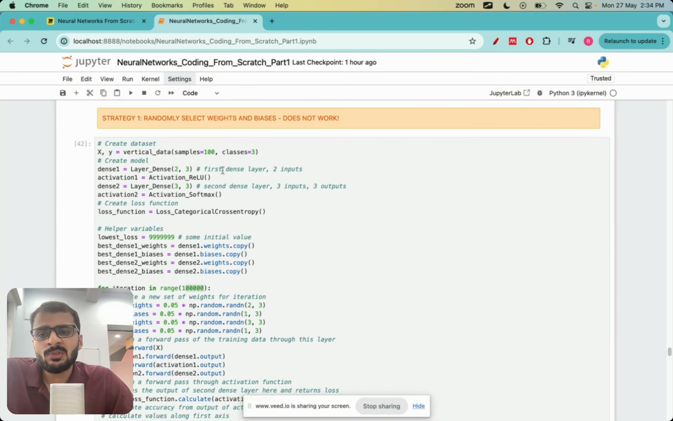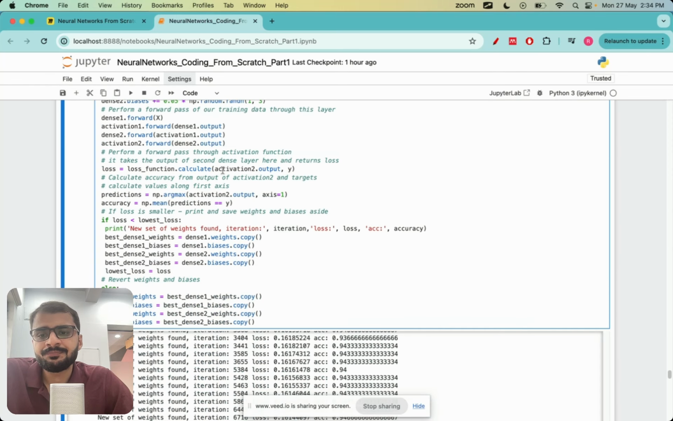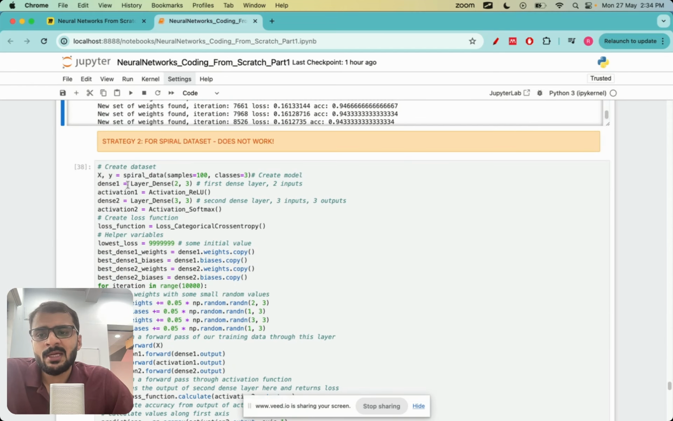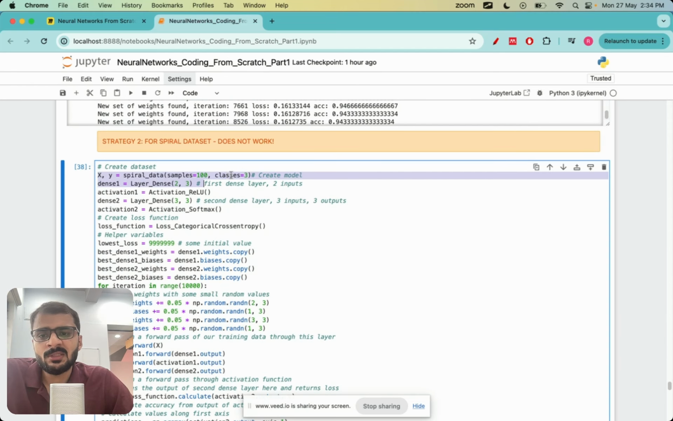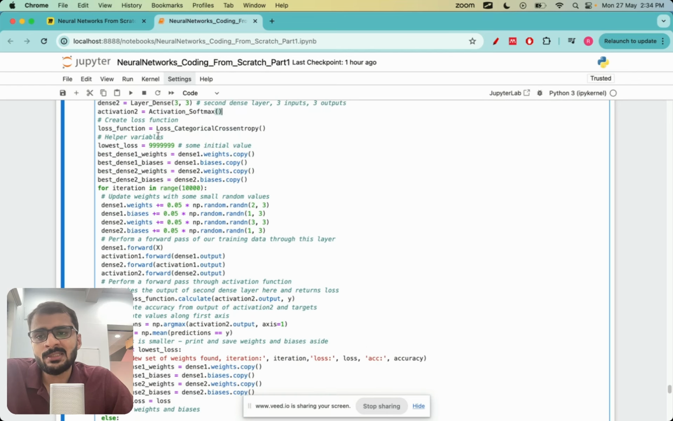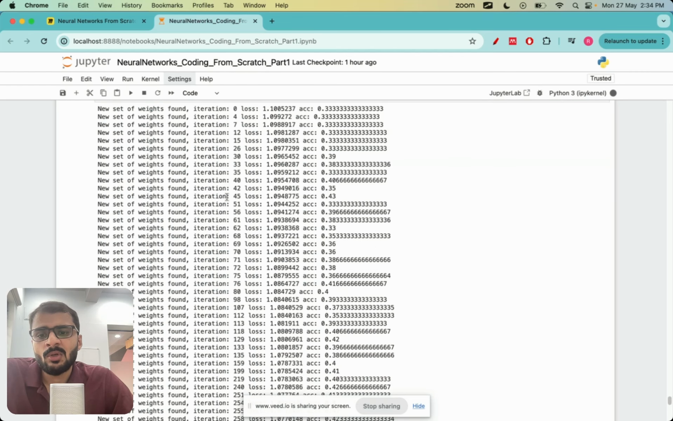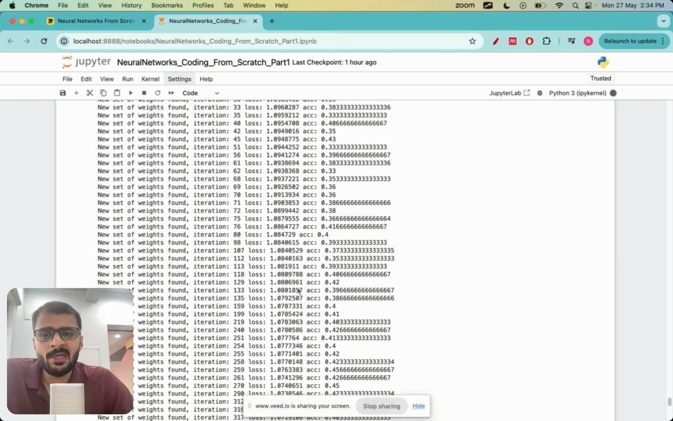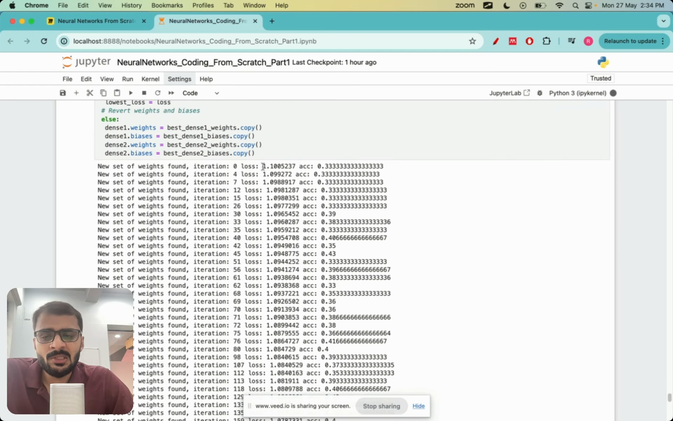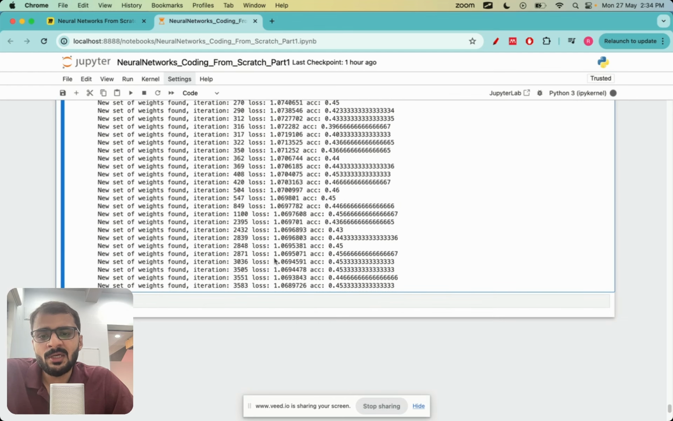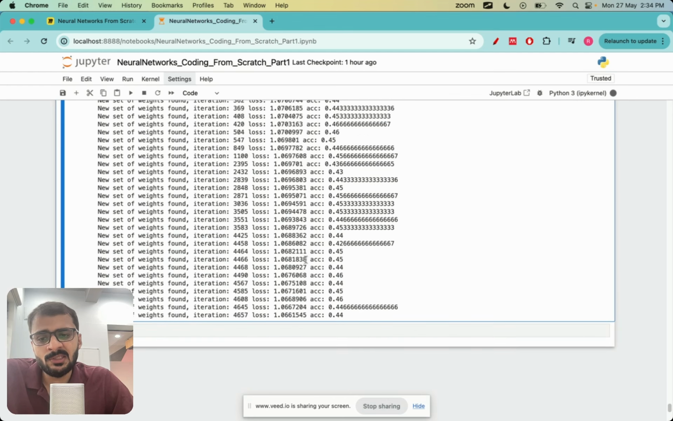So the only change which we'll do here is that here the x and y were taken from the vertical data. What I'm going to do now is take the x and y from the spiral data set, and run this same code again, and now let's see the loss. You can see that the loss is not decreasing too much. Initially the loss was 1.1. Let us see, after 3000 iterations the loss is 1.06.